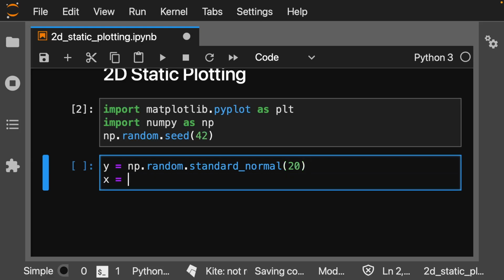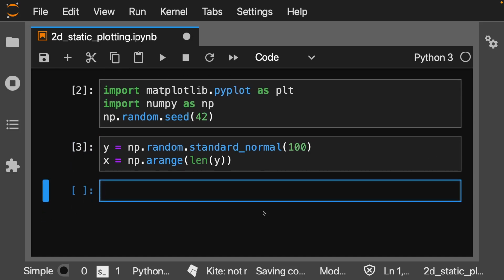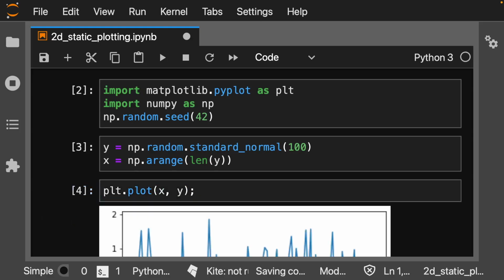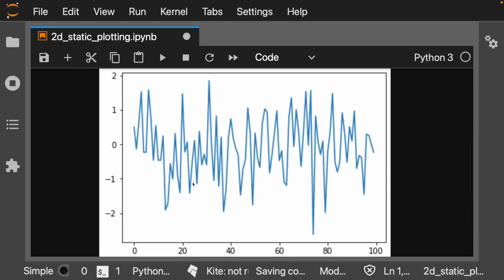And let's set our x to be equal to something like np.arange, the length of y. You know what, let's make this a little bit bigger. Let's make it 50. Yeah, let's make it 100. Sure. And so some of the basic plots that we can do here is just to do something like plt.plot(x, y). And we run this and we see here, again, we have this nice kind of noisy plot.